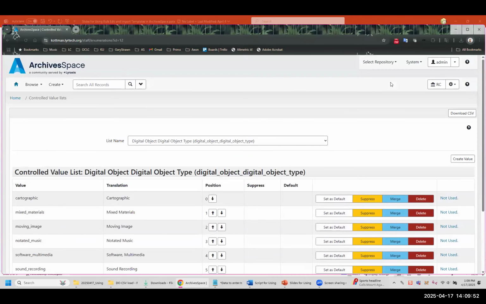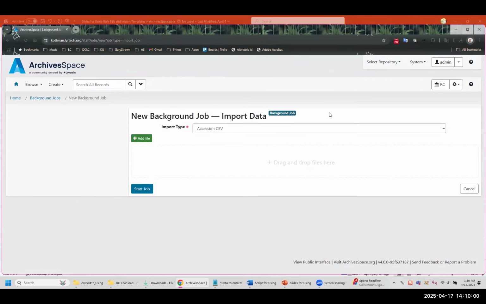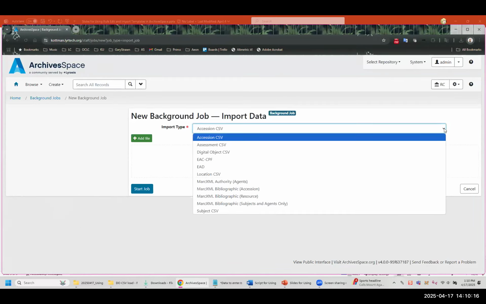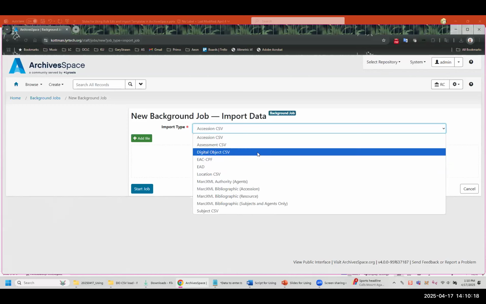And let's go here. We'll go to create, background job, import data. Now here's the thing that you will get wrong eventually. It might not be today, it might not be tomorrow, but you will eventually get it. You're going to forget to set the import type. Don't worry, at least it won't add it as an accession record. It'll just come back with a wonky error message. So make sure you pick the correct file format.